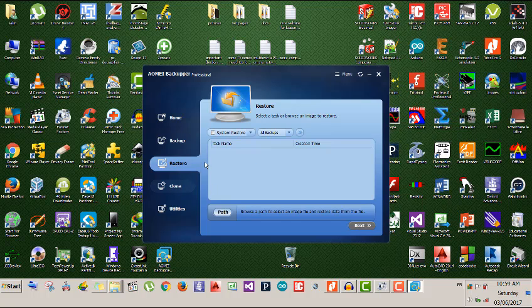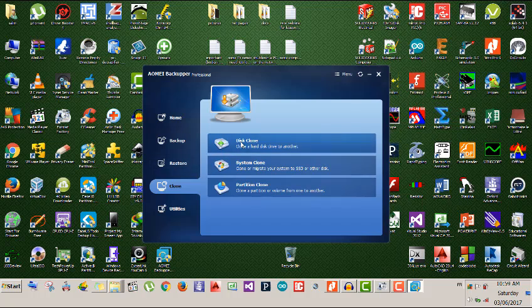You can also do that restore using the Windows utilities. We get to the clone part, disk clone. This is what got me to know this software. I was looking to clone my hard disk, and I did it.